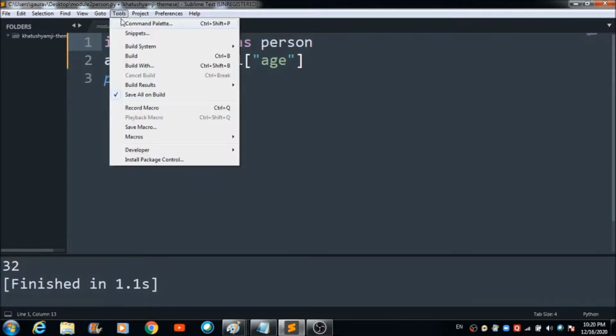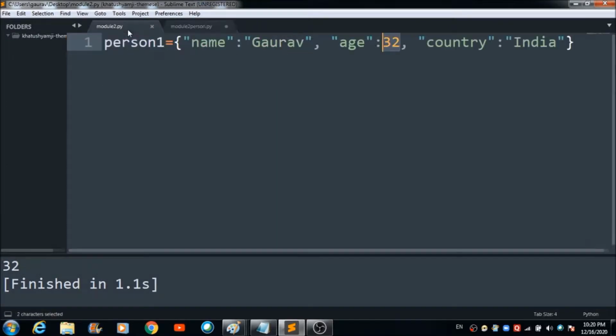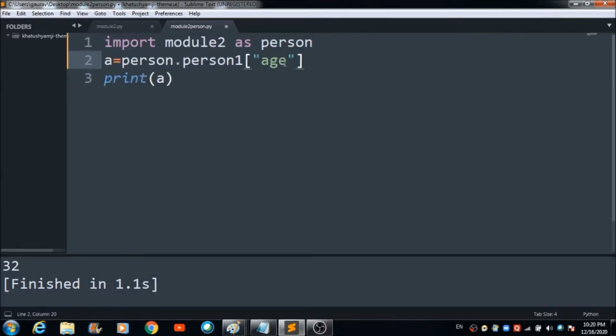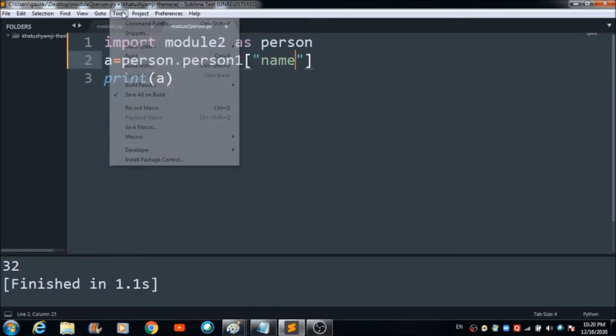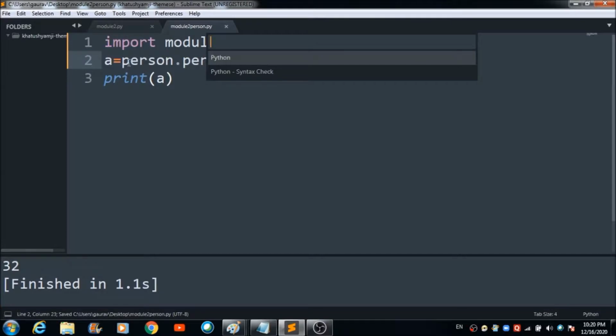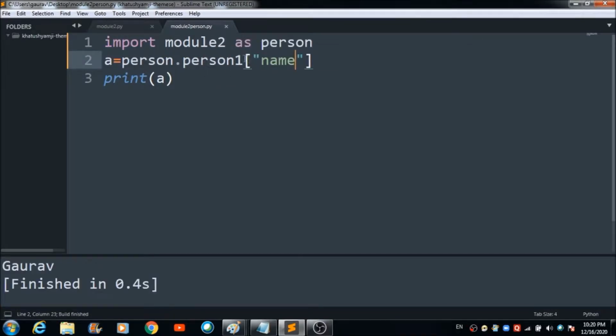Now let's build this project and see what is the output we are going to get over here in the bottom. And instead of fetching the result for age, let's fetch the result for this key name this time. Let's build the project on this Python platform and check out the output. So here we are, the output is getting reflected over here and it is perfectly fine. So that's how you can rename a module, or you can say that's how you can build an alias of a module.